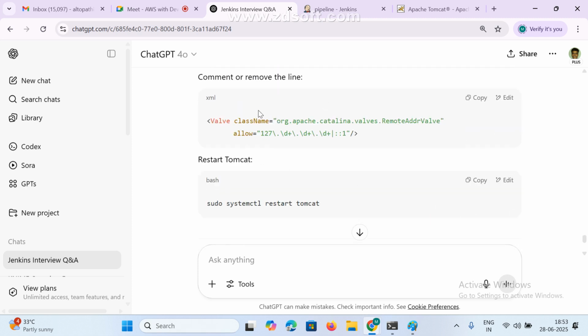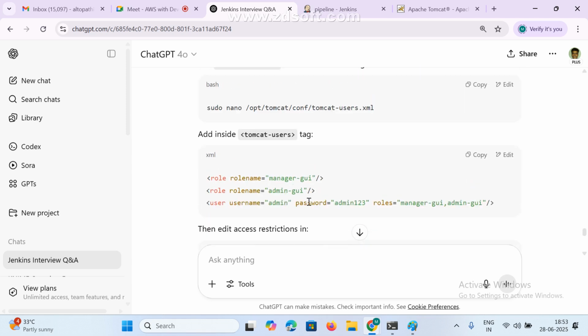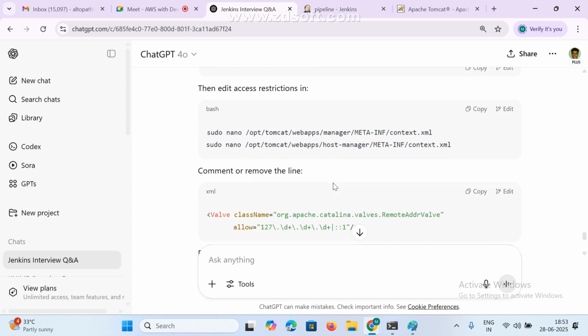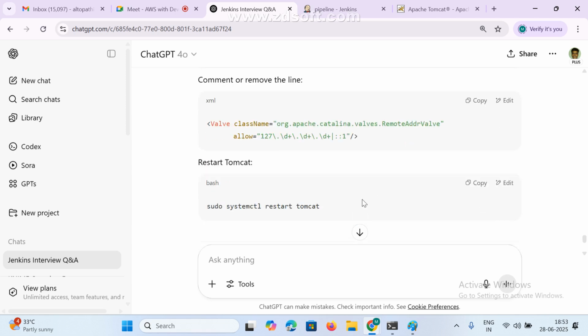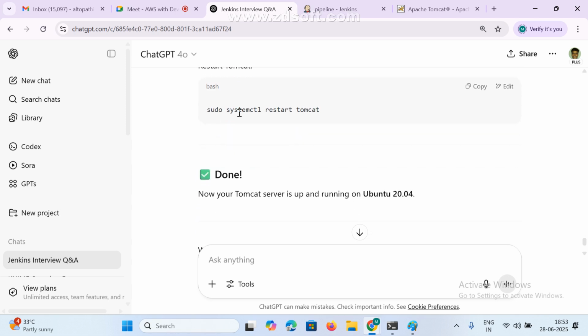Now we need to do one more thing. So this is the line, and we need to remove the access restriction. In a Linux machine we need to disable one line. This is the line: opt tomcat webapps manager META-INF context. This one line we need to remove or we can comment. Then just restart the Tomcat server. That's it. I will show you.